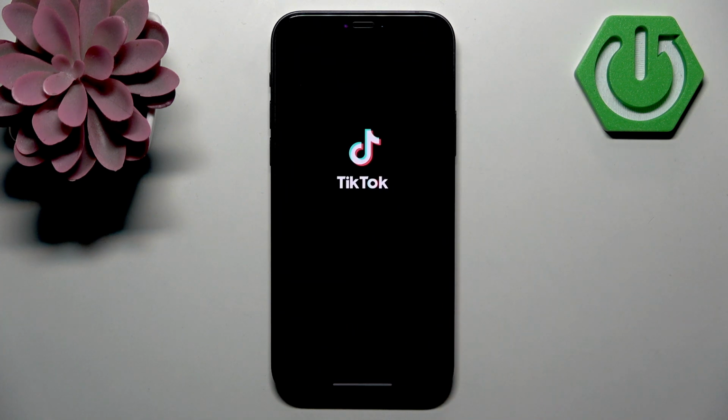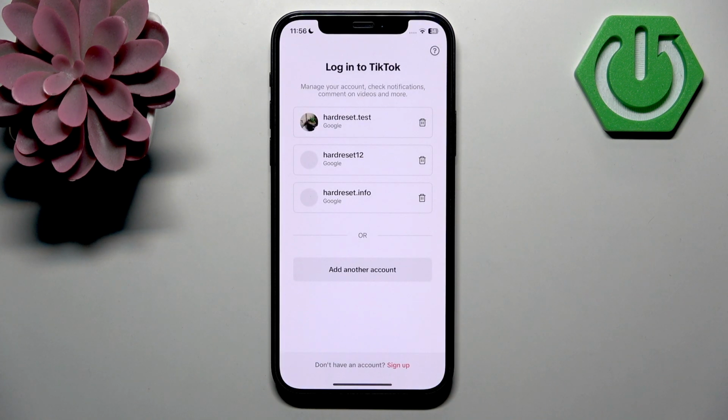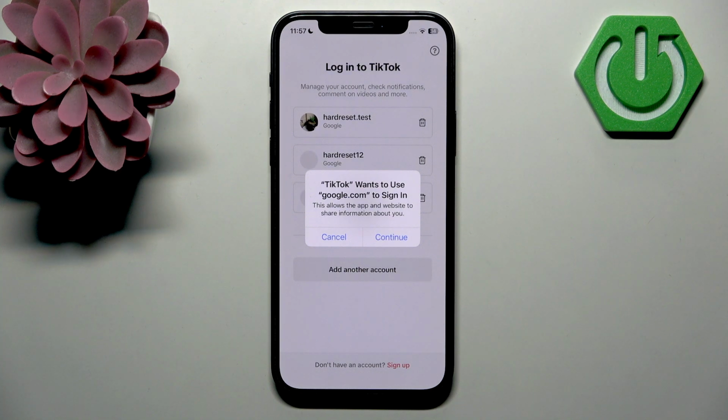Open TikTok on your device, and here you can log into your existing account. You can add another account, or you can sign up. That means create a new account, but we need to log into an existing TikTok account. So I will use this one, and TikTok wants to use google.com to sign in.